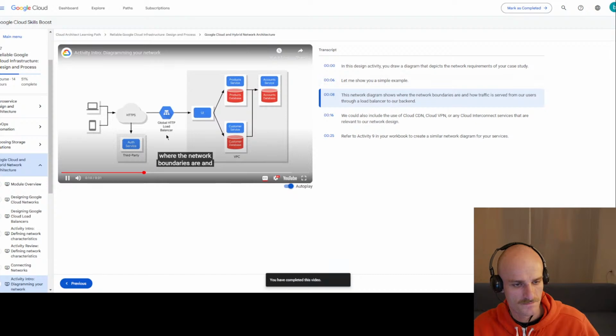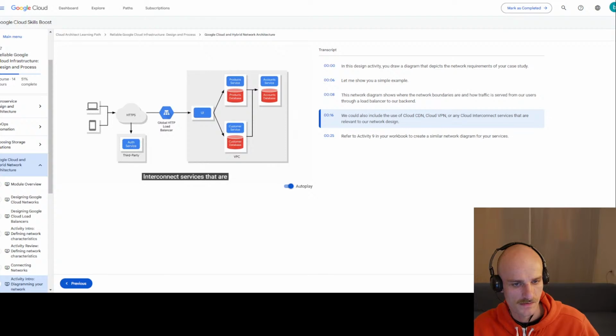This network diagram shows where the network boundaries are and how traffic is served from our users through a load balancer to our backend. You could also include the use of Cloud CDN, Cloud VPN, or any Cloud Interconnect services that are relevant to our network design. Refer to Activity 9 in your workbook to create a similar network diagram for your services.